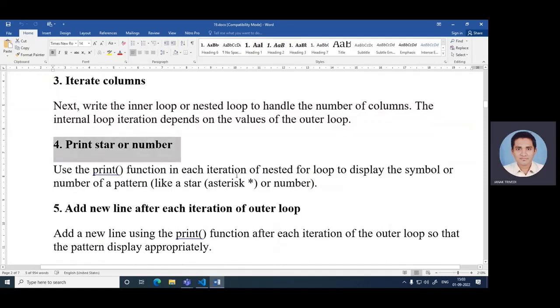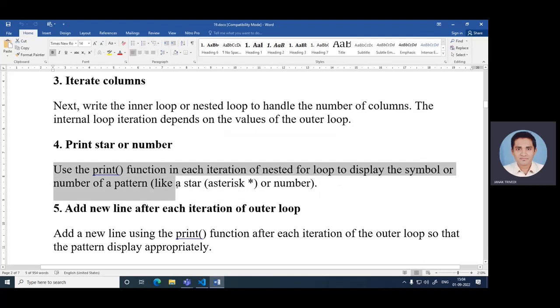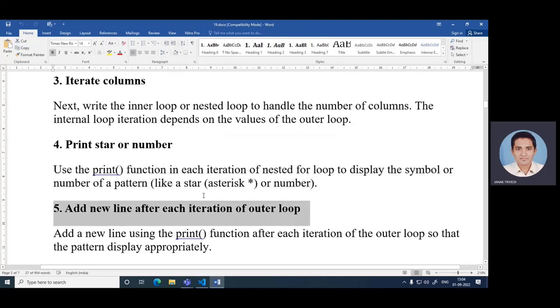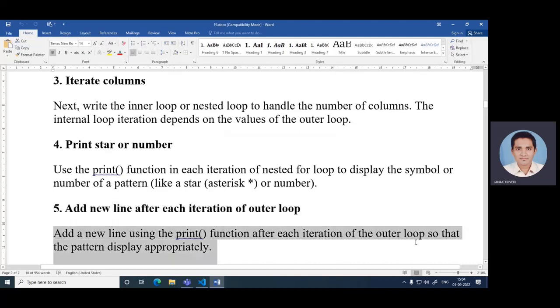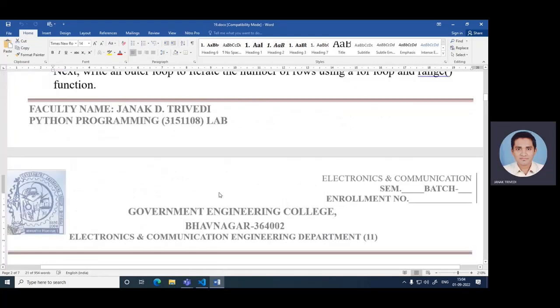Now fourth is the print a star or number. Use the print function in each iteration of nested for loop to display the symbol or number of pattern like a star, asterisk or number. And the final step, that is add new line after each iteration of outer loop. So in this, add a new line using the print function after each iteration of the outer loop so that the pattern display appropriately. So these are the 5 steps.